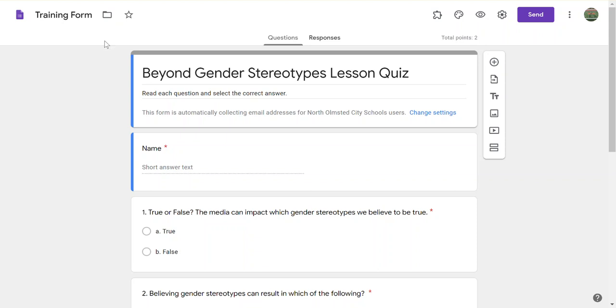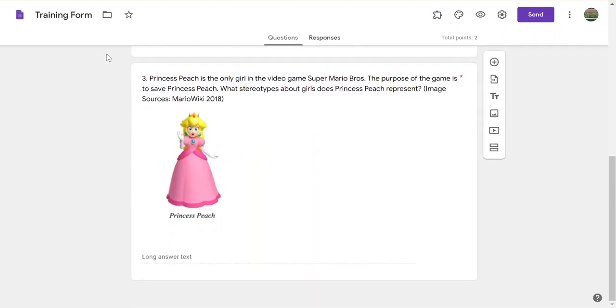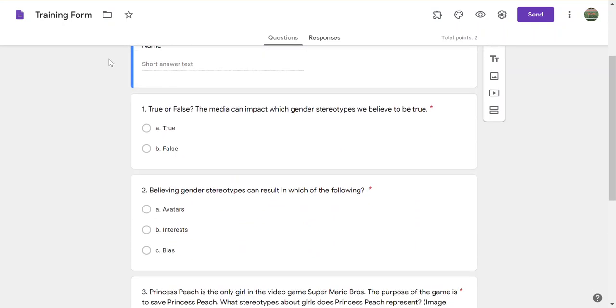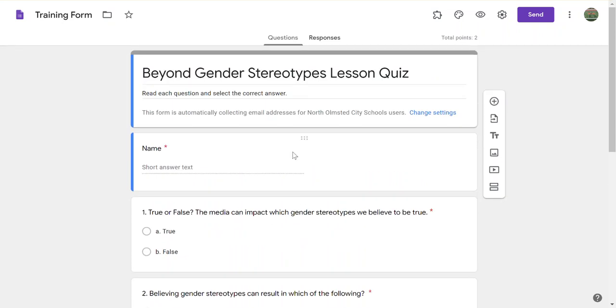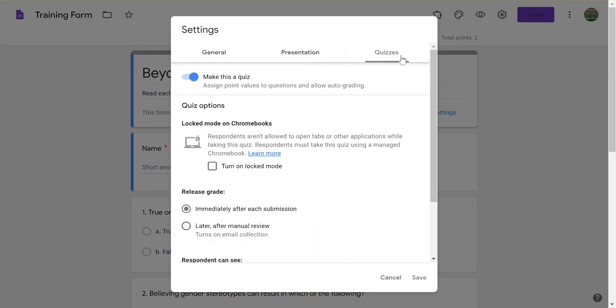I have a form that is actually part of our digital citizenship training for teachers, but I want to show you a couple of different things that you can do when you are providing feedback. The first thing is you can turn a form into a quiz. You can do this from the start by selecting to create a quiz, or at any point you can click the gear, go over to quizzes, and then toggle on the switch to make this a quiz.